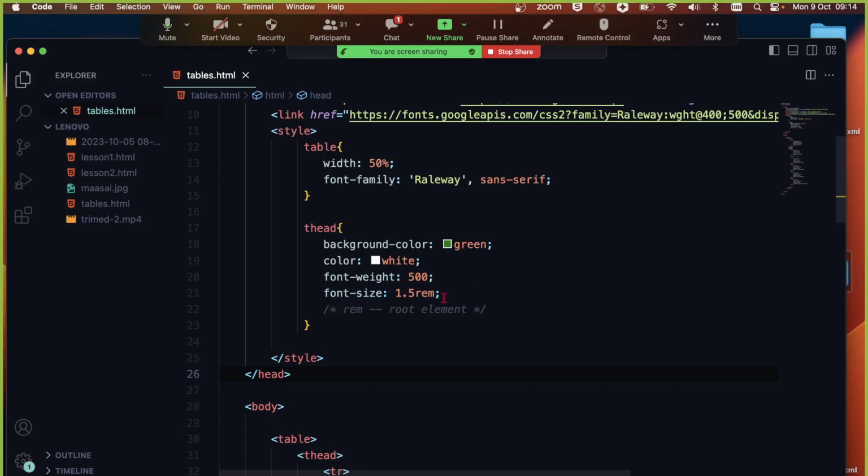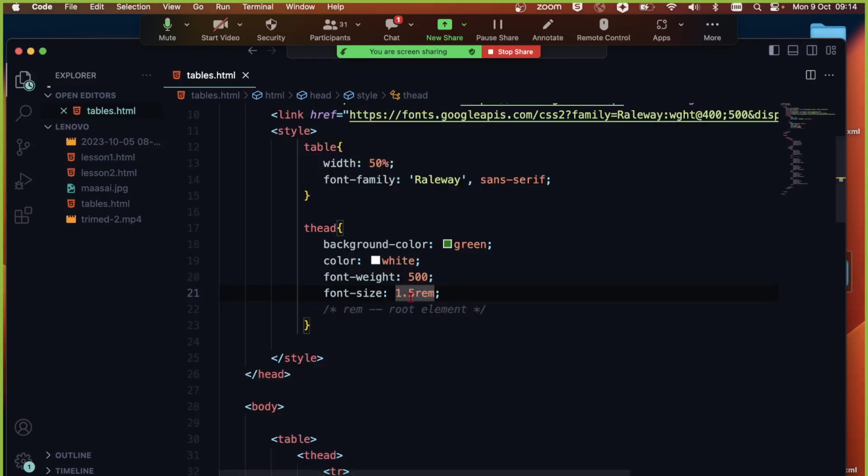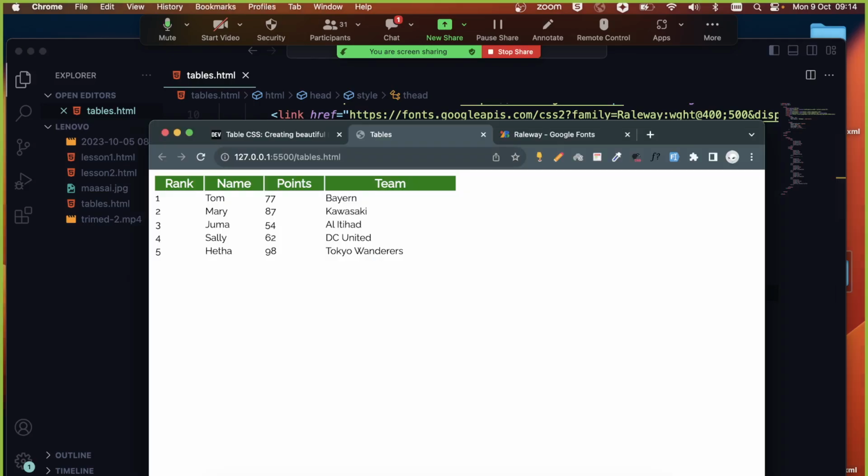I'll talk about it later. EM, not REM, EM. So if you feel 1.5 is very large, it's perfectly okay to scale it a little bit down. You can say even 1.2 or 1.3, or you can even do 1.25. You see, you can do something like that. It's perfectly okay to do something like that.